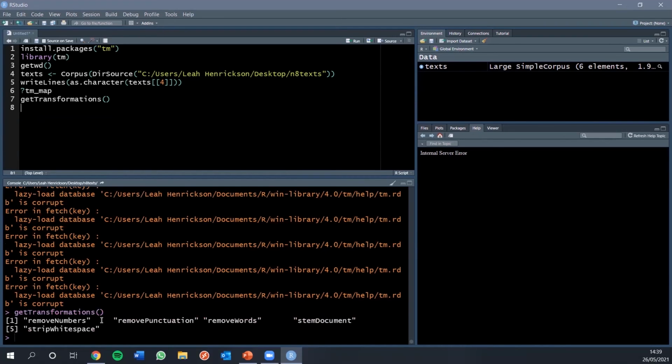So we can remove numbers, remove punctuation. We can remove certain words. So if there's certain words you don't want to look at, we will do a little bit of that. We can stem the document, which we're not going to be doing because stemming in this case doesn't make sense. But anyone who works with lemmas or lemmatization, so just the root parts of words, this will appeal to you. So the linguists in the room might benefit from stem document, and then strip white space.